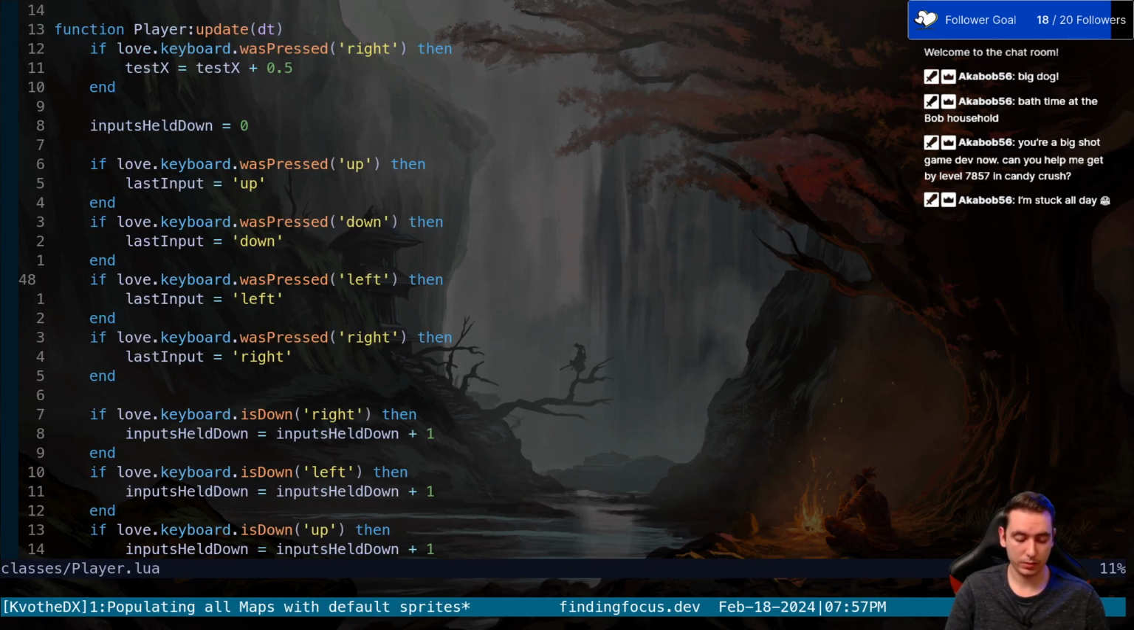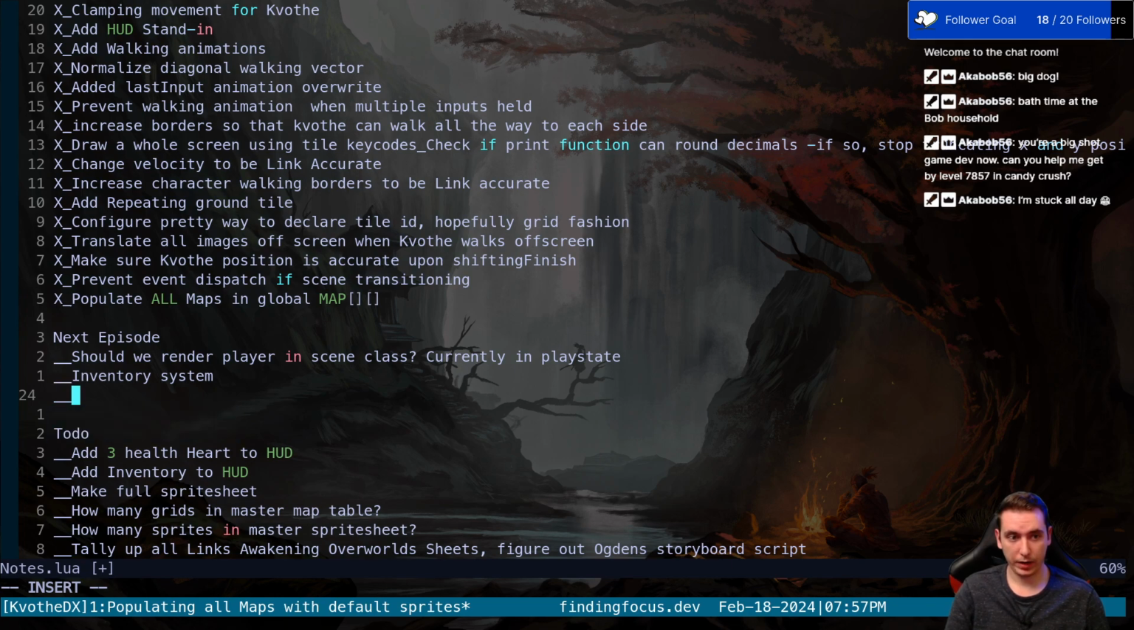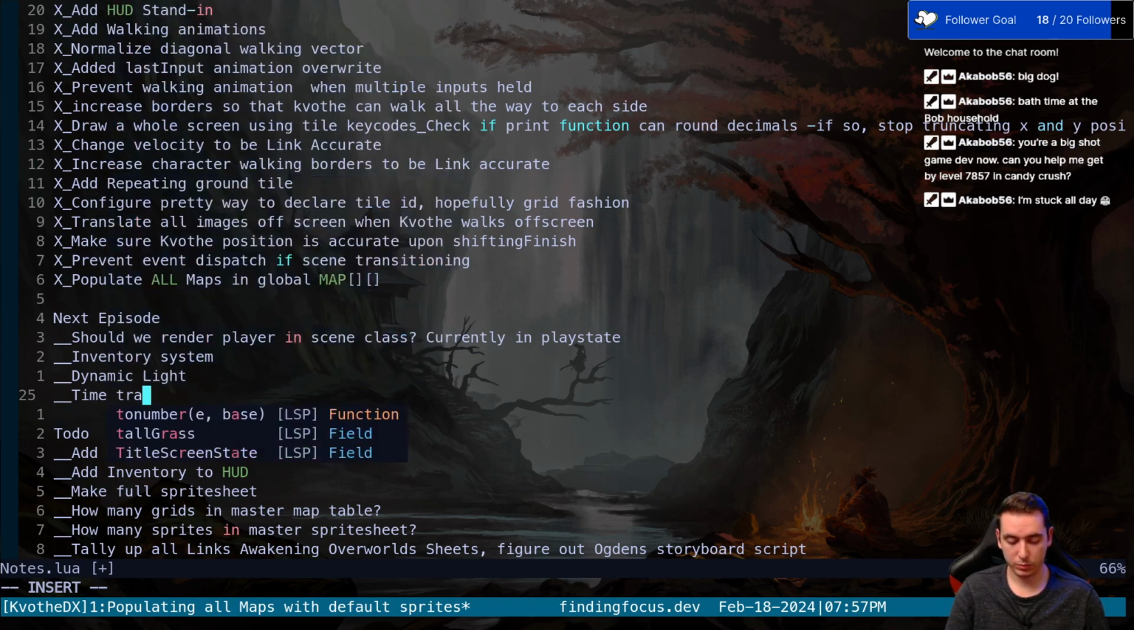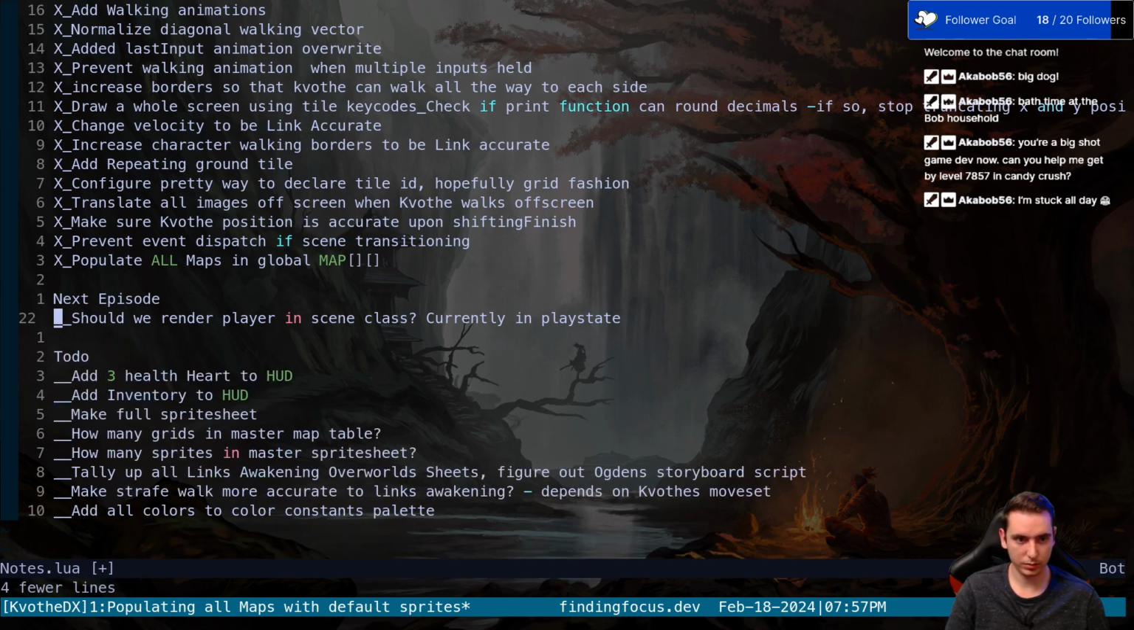Let's go ahead and add a couple of these as notes. We'll say inventory system, wherein you can make money and pick up things. We want the dynamic lighting system. That's going to be cool for the time of day. We'll call it time tracking, day tracking, day of the week tracking. There's so much stuff we can add here. Maybe this shouldn't be in next episode. This is just in our to-do.